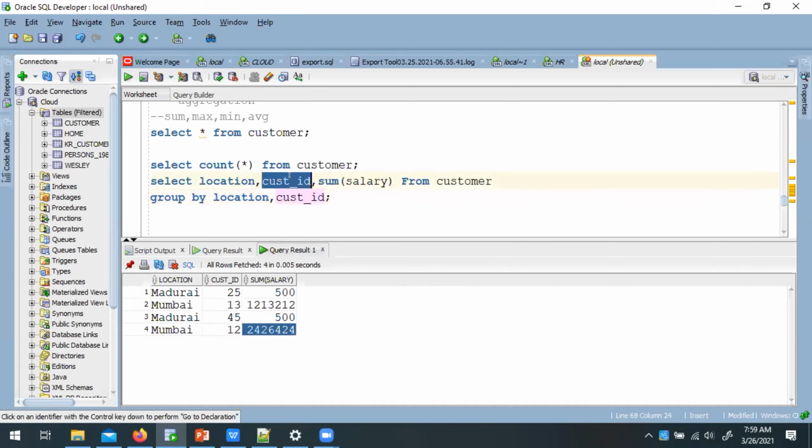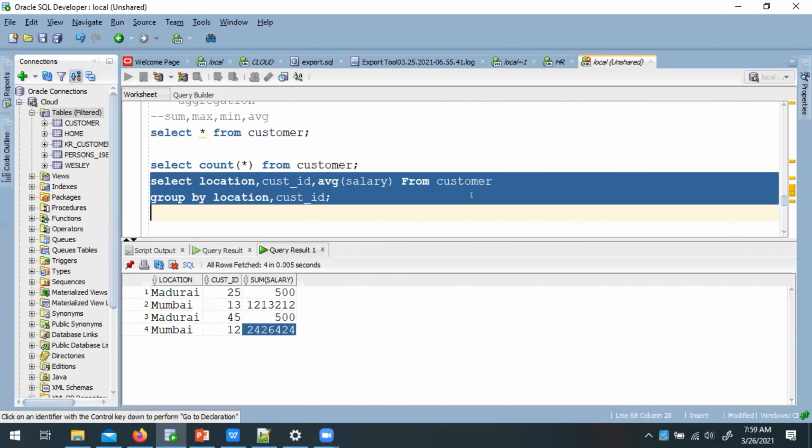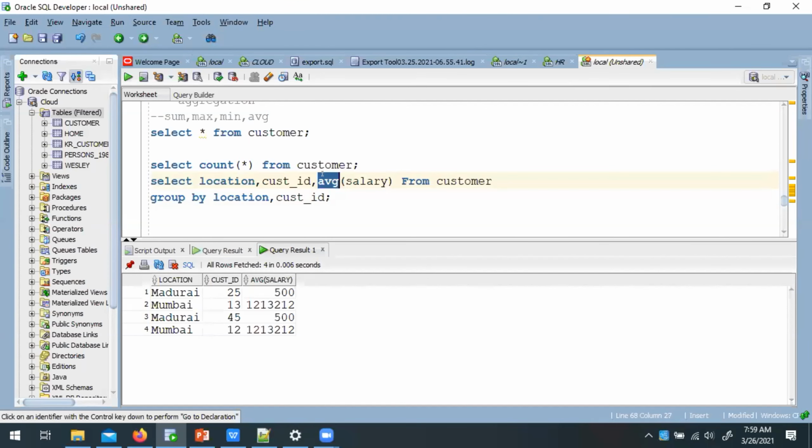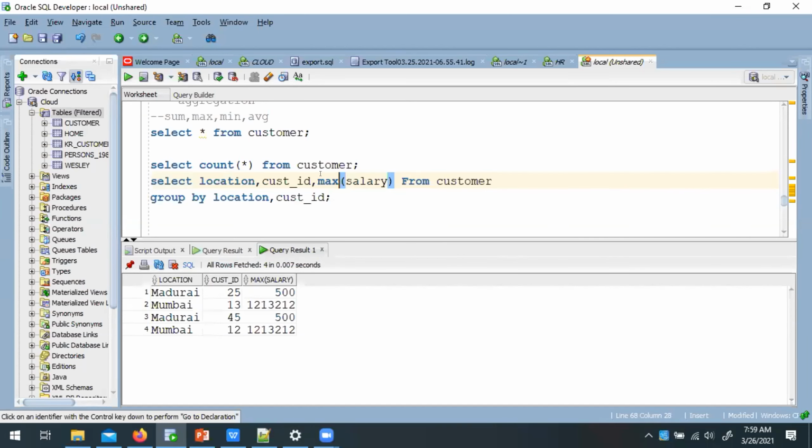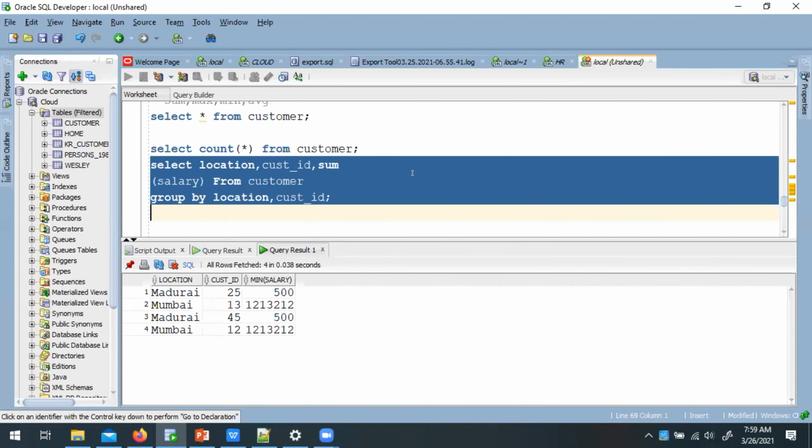So based on the dimension you specify, the sum or average or max, everything can be computed. At least for now, as the data is the same, you are not seeing any difference, but this is how you do your aggregation. All right, so this is about aggregation.